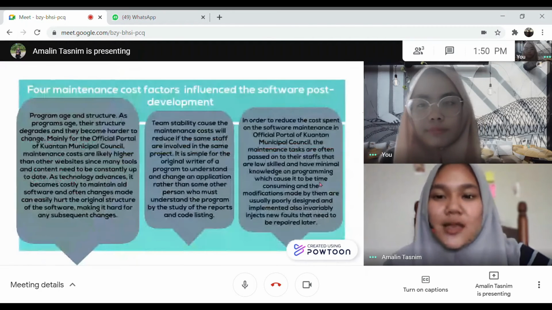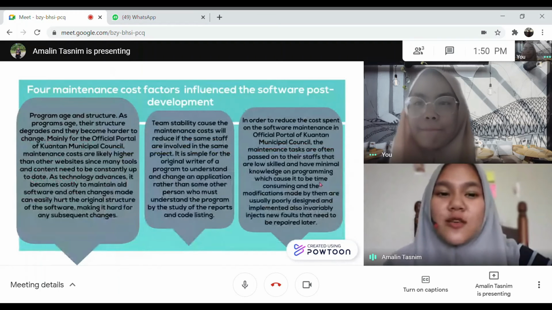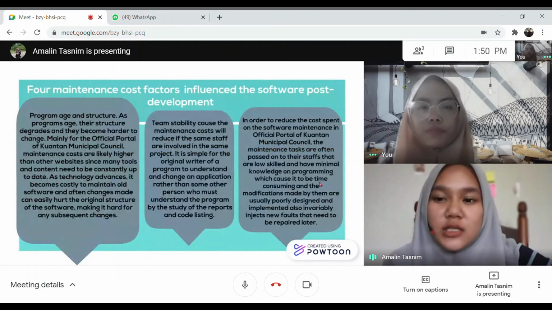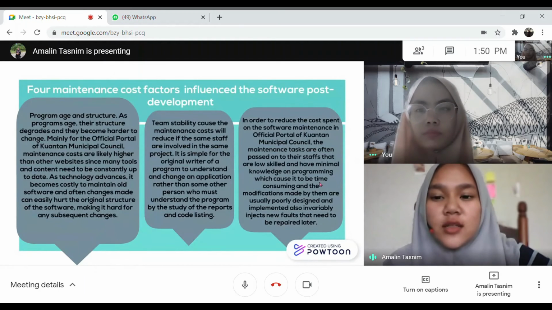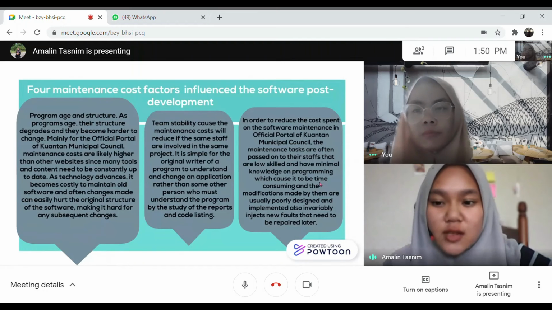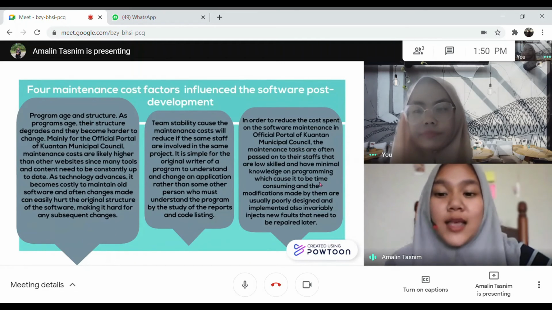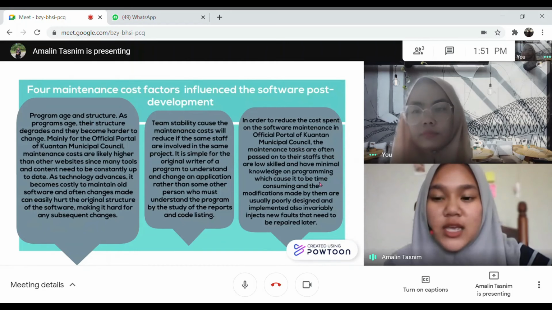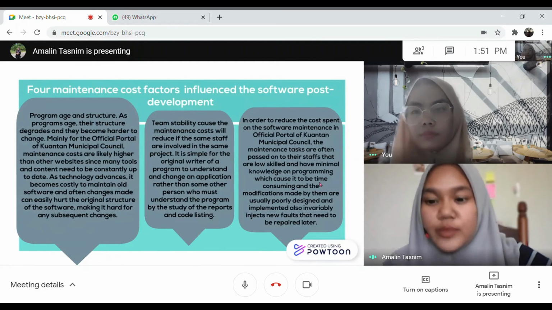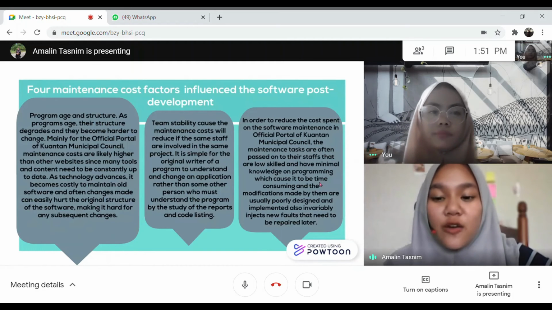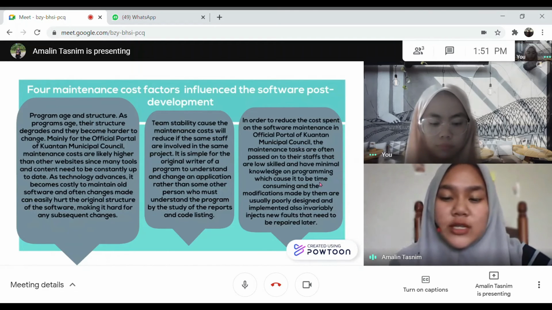Next one is maintenance cost factors that influence software post development. The first one is program age and structure. As programs age, their structure degrades and they become harder to change. Mainly for the official portal of Kuantan Municipal Council, maintenance costs are likely higher than other websites since many tools and content need to be constantly up to date. As technology advances, it becomes costly to maintain all software, and often change can easily hurt the original structure of the software, making it hard for any subsequent change.